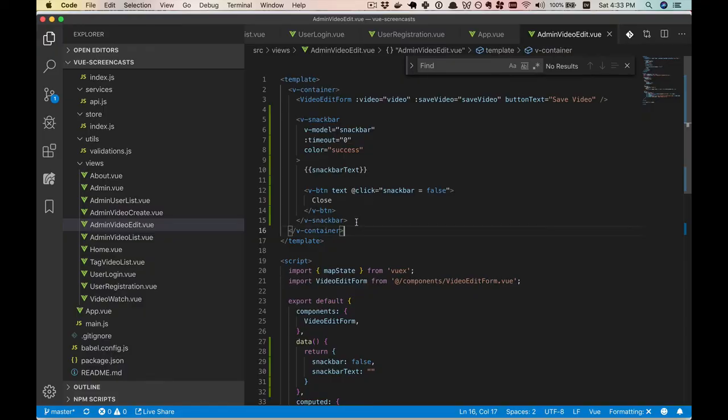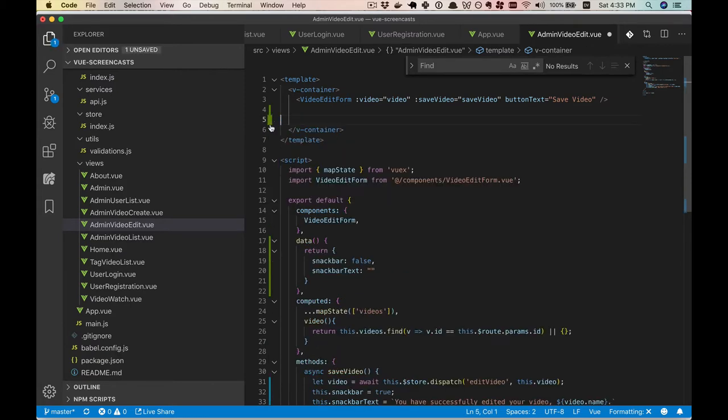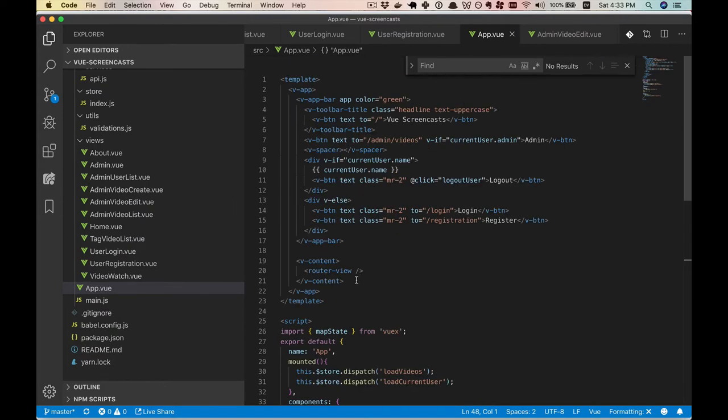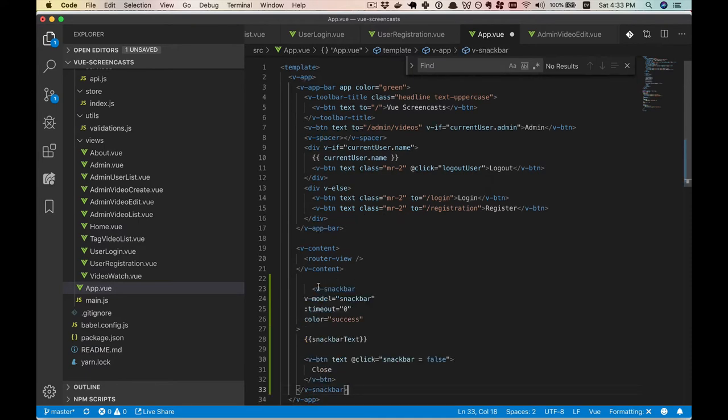In the last section, we implemented a one-time use snack bar notification system in one component. Now we're going to expand that to the entire app and put it in 4 other instances where we need notifications. The first thing we need to do is take this out of our admin video edit and put it in our app.vue. So we'll go ahead and once again put it all the way at the bottom of our template.